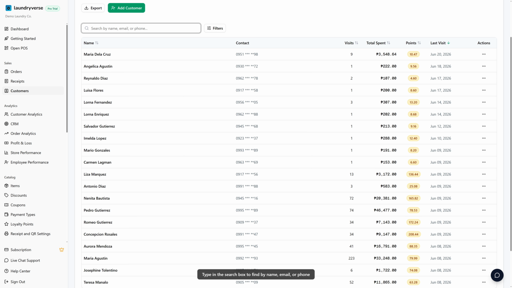Type in the search box to find a customer by name, email, or phone. The match is case-insensitive and debounces for 0.6 of a second before requerying. Tap Filters to slice the list by points balance, visit count, total spend, contact info, or last visit date range. A badge counts how many filters are active.